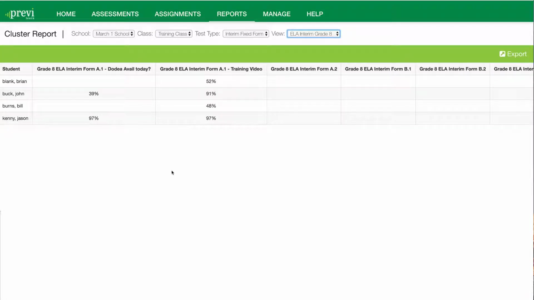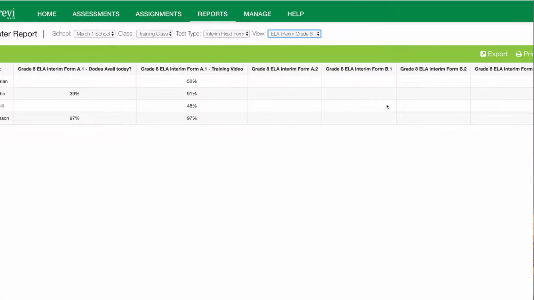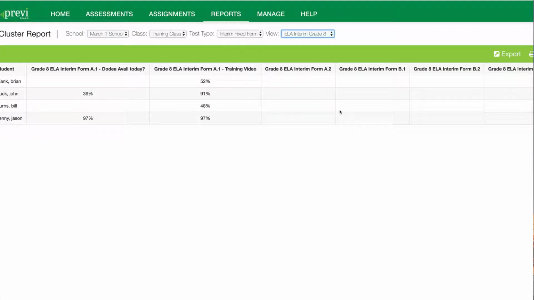The cluster report is nice because it'll show every instance of an EL8 grade 8 interim test that was taken by my class. In this case, these students have taken A1 2 times, and it's going to show me the results for each time they've taken that assessment. If I have assigned A1, B1, and C1, it's going to show those results on this report for all of my students.